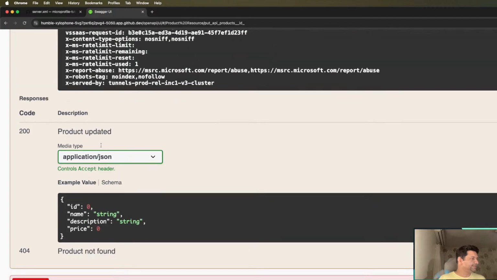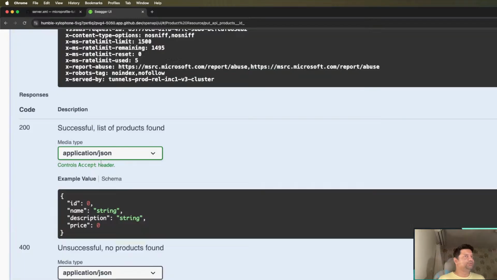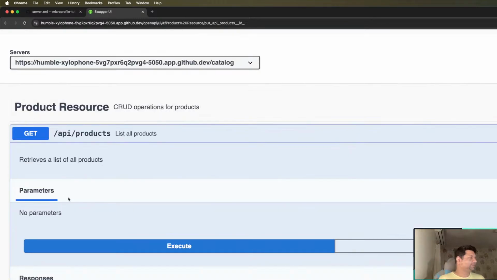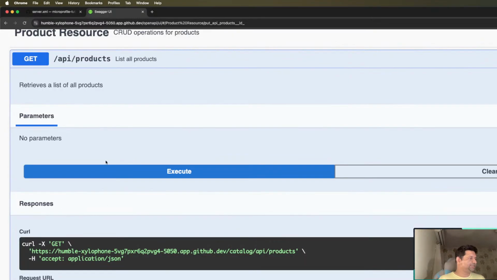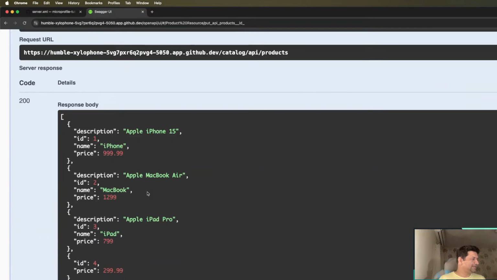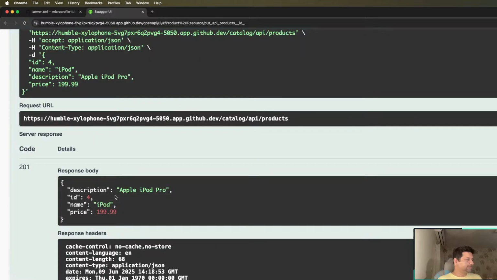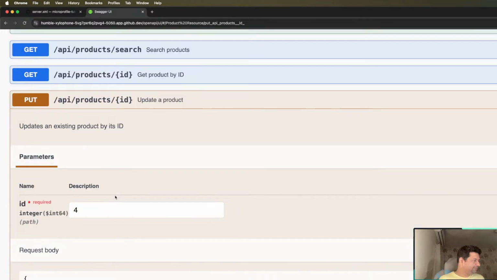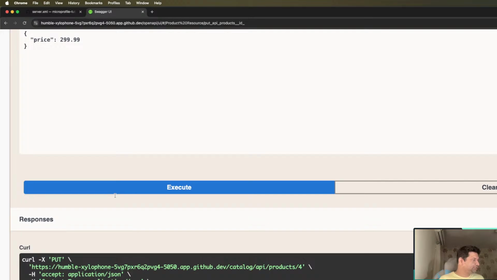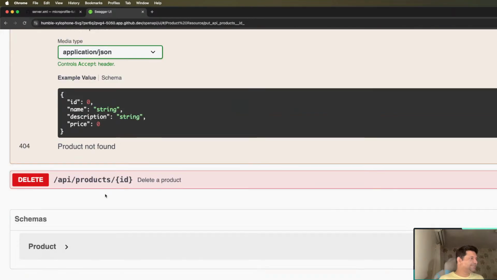And if I go to execute, the name and description are removed here, right? Which is basically, a patch would have been a better method here. So we have seen put, and then we have delete. So let's delete this last product, product 4.